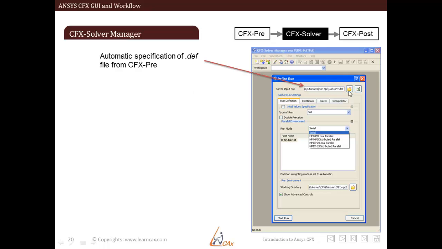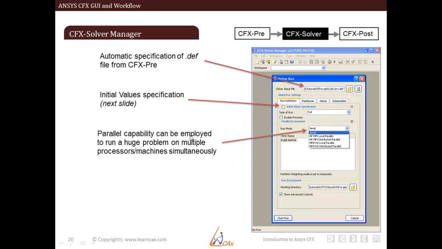When you say Define Run, you have to click on the solver input file, that is the .def file, that you have to specify in order to start your calculation. That comes from CFX-Pre. So this is where you specify that file. There is also initial value specification, which means that you can start your calculations from some already obtained solution from some other simulation. If you click that, you have to specify that file also. Then there are capabilities like parallel, solving on multiple processors by using run mode as parallel, or if you want to just continue on a single processor, you can click serial. After that, you just select the working directory and press Start Run, which starts the calculations.